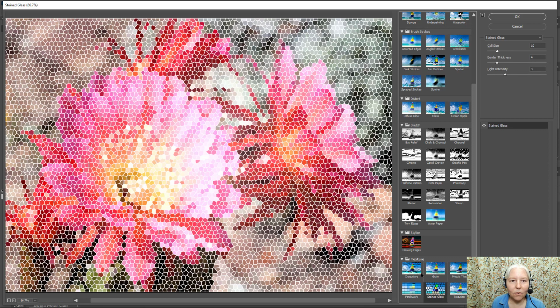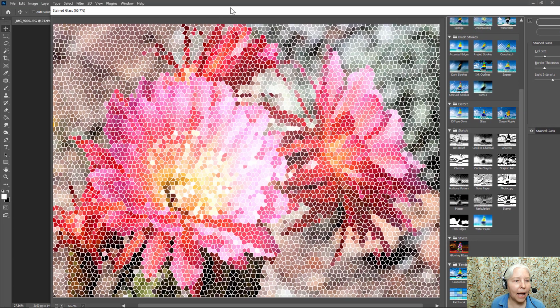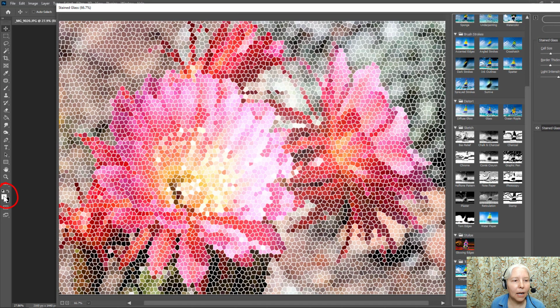And can you see how this has white edges? The reason that this has white edges is because I have white chosen here in my color. So if you want to have a different color, if you want it to be black or purple or whatever, you can change the color of that.